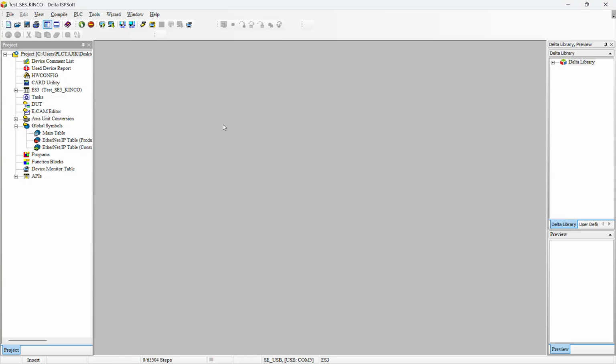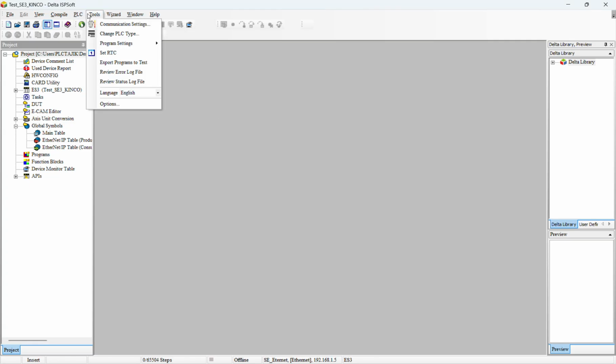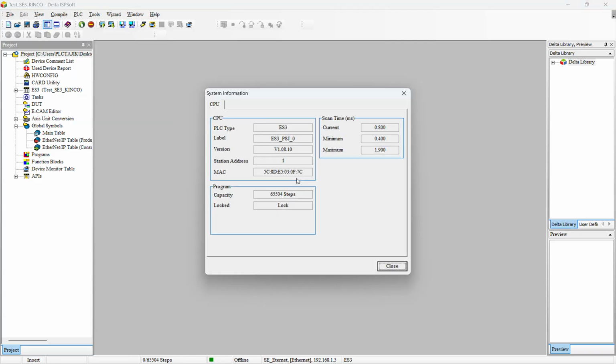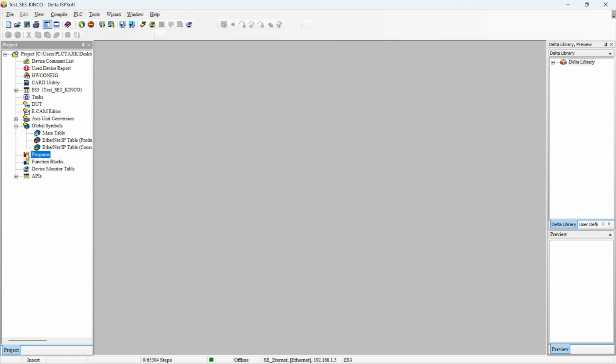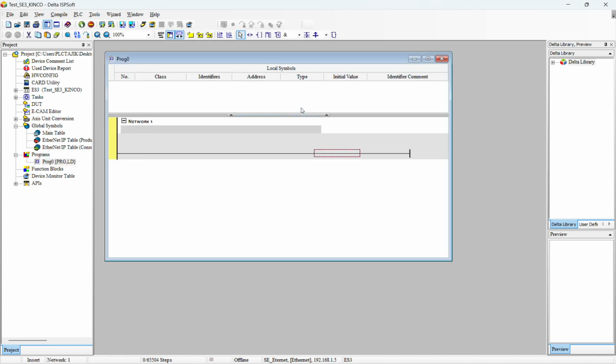Just in ASP.soft I need to choose that driver here, the SE Ethernet driver. Okay, and tools and system information. So now this is correct. So I am already communicating through COM.gr with my PLC device. Quickly we make one simple program here.